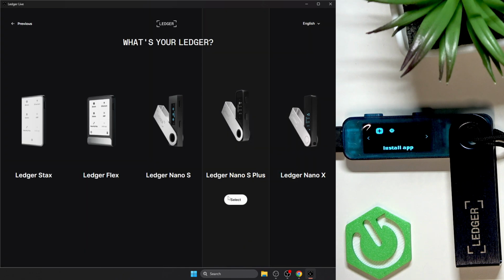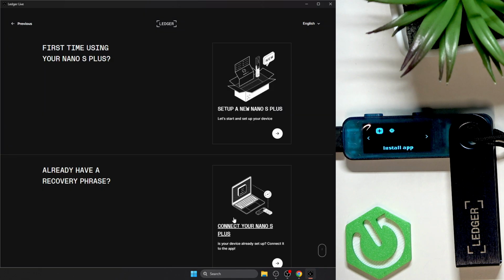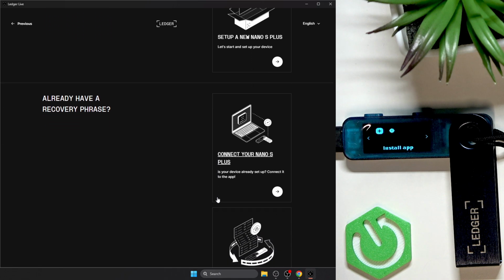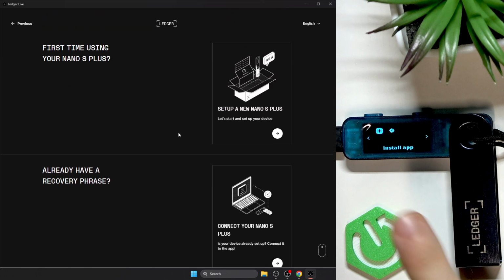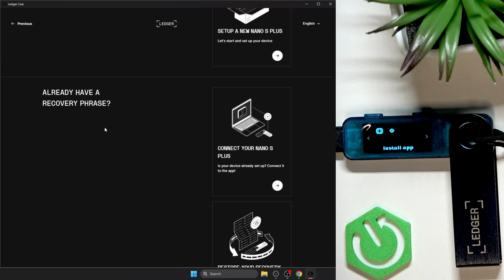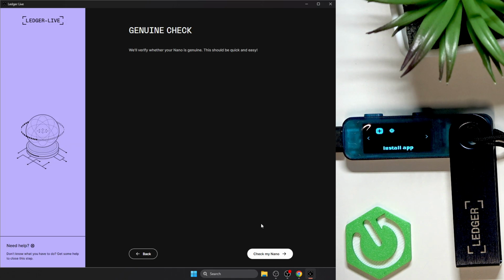Now select LEDGER Nano S Plus from the list, and I already have it here. I already have it set up, you can see. So I'm gonna choose just connect your Nano S Plus. Then I'll need to connect it to a PC because currently I have it plugged into a charger. So I'll just replug it.